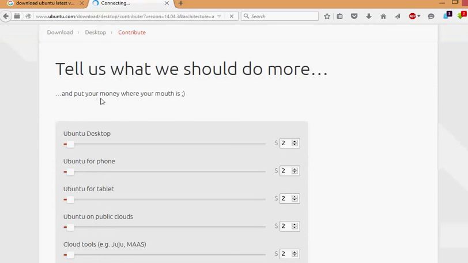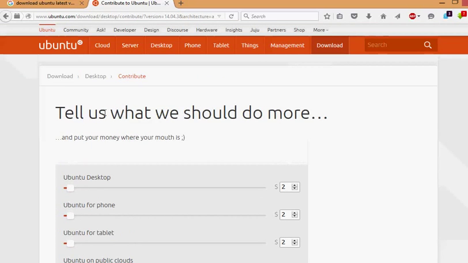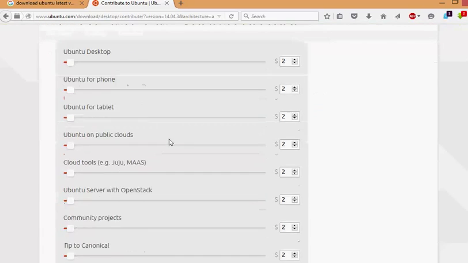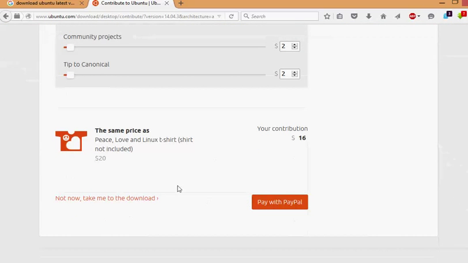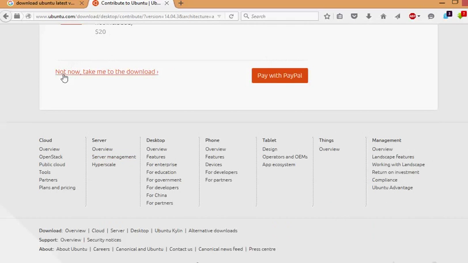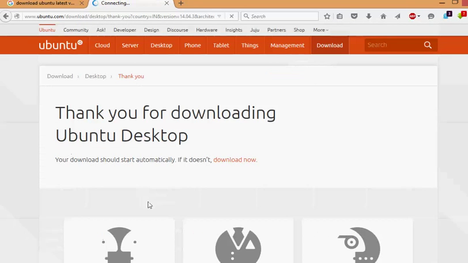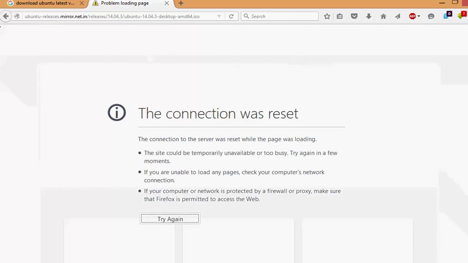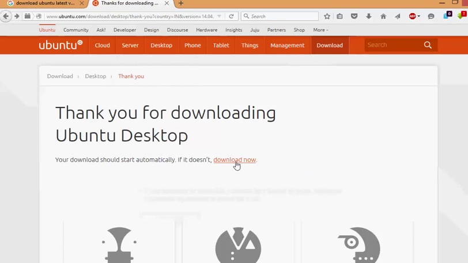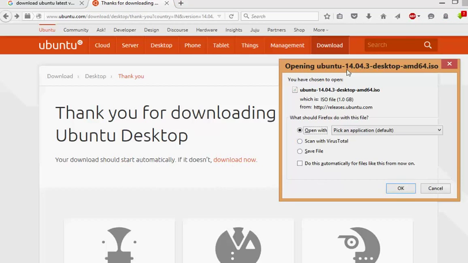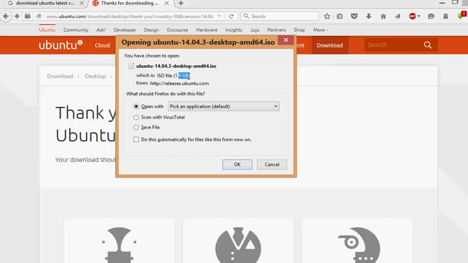It'll ask you to contribute to Ubuntu development. It's always good to contribute, but as of now I'm interested in the download, so, not now, take me to download. Thanks for downloading. Your download should start automatically. Let's wait. Oh, no. Okay, go back. Click download now, and there you go. I can see it's 1 gig in file size. You can download and save it anywhere on your hard drive.